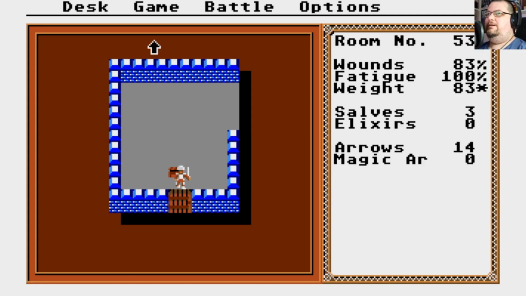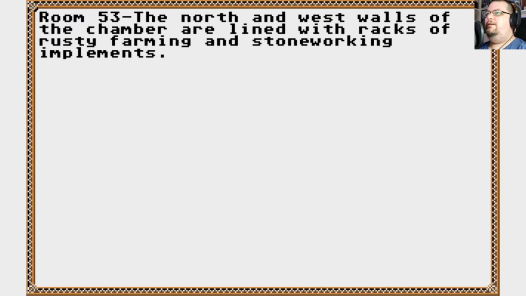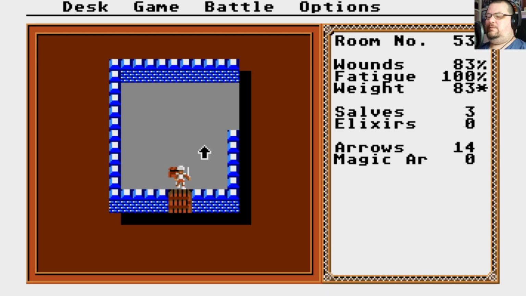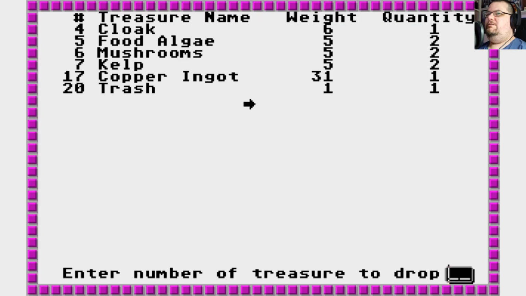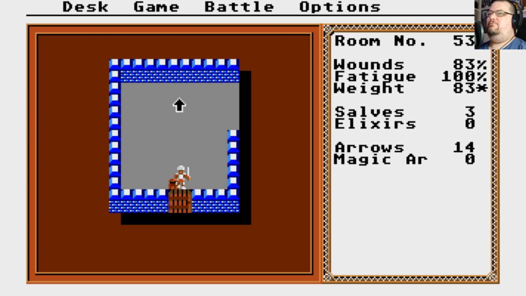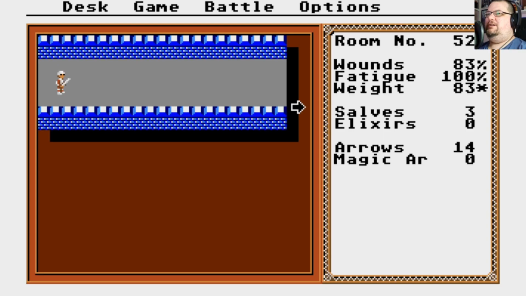Let's go this way. The north and west walls of this chamber are lined with racks of rusty farming and stoneworking implements. So I don't suspect this treasure is going to be much. No, it's trash. Drop. The copper ingot's really heavy. I have maximum strength though, so I should be able to carry a whole bunch of loot before we have to leave.